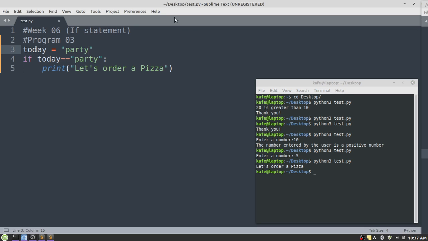But if you change the value here, for example, "class", no, today I have a class. Will you order a pizza now? No, because the condition here is false. Class is not equal to party. The string comparison value is false.